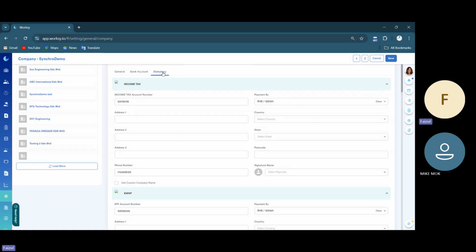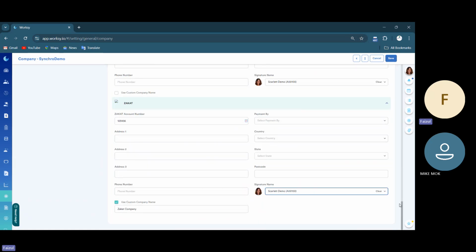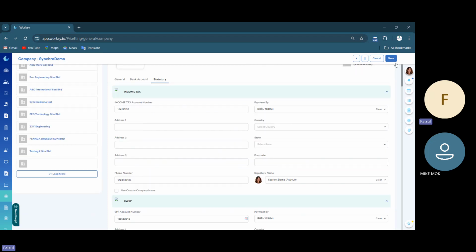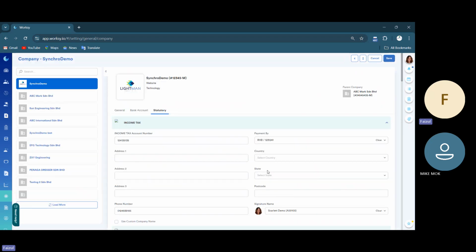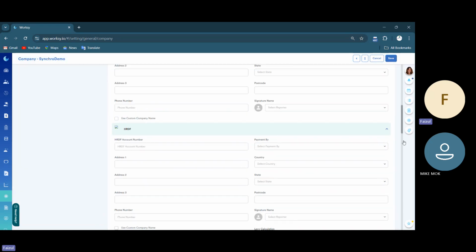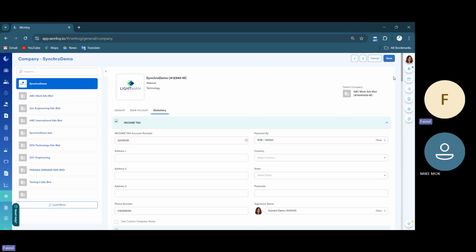Statutory means the employer part, the details of the employer. So please key in the employer details. So this is for the statutory. You need to key in now under setting, company, all the details here, especially for the statutory and bank account. All is under the company option here.